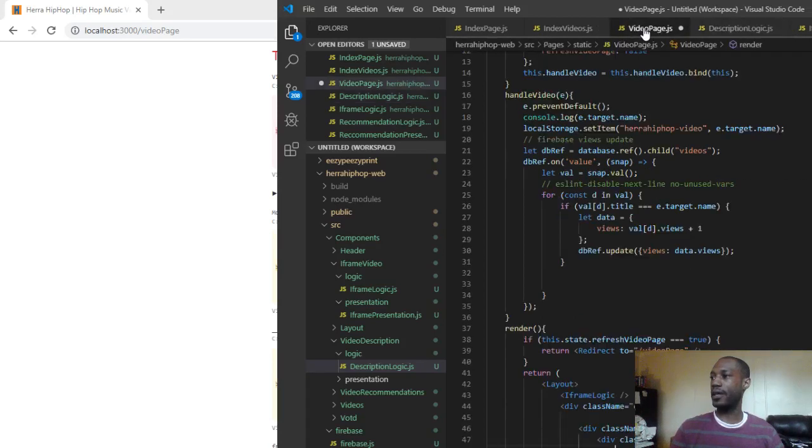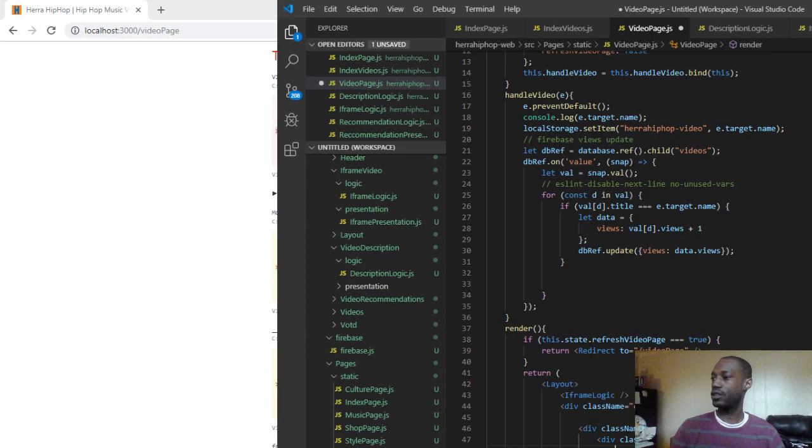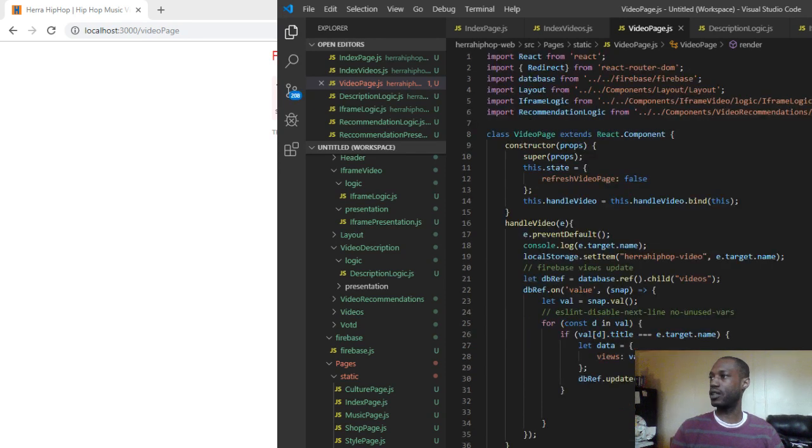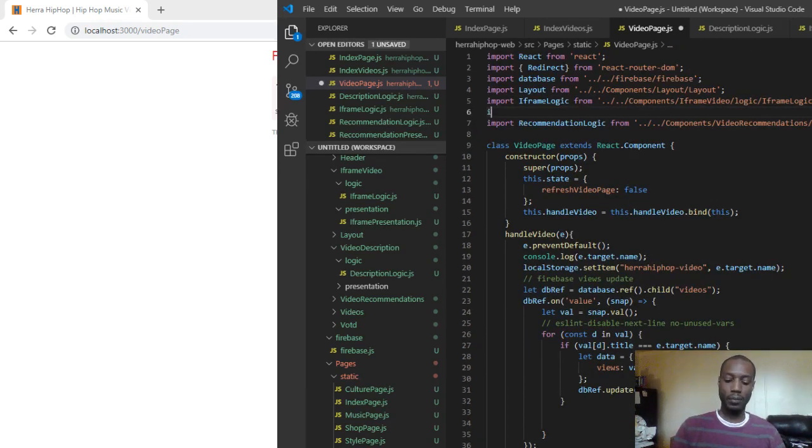Let's go back to our video page and import the video logic. So you can say description logic, and I believe this automatically imports. If it doesn't, then we're gonna have to do it. Alright, it's cool. Import description logic from the components video description slash logic slash description logic.